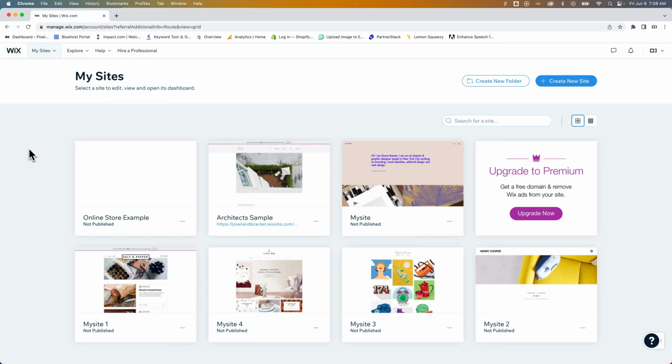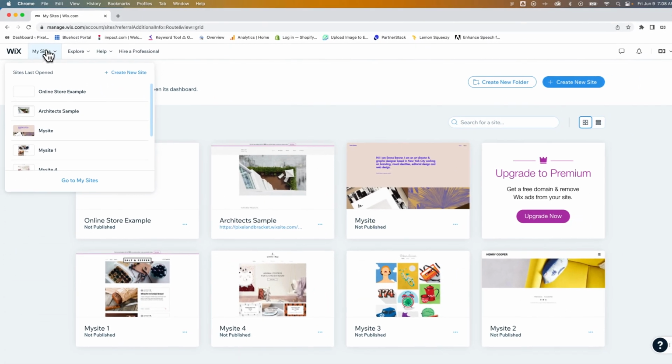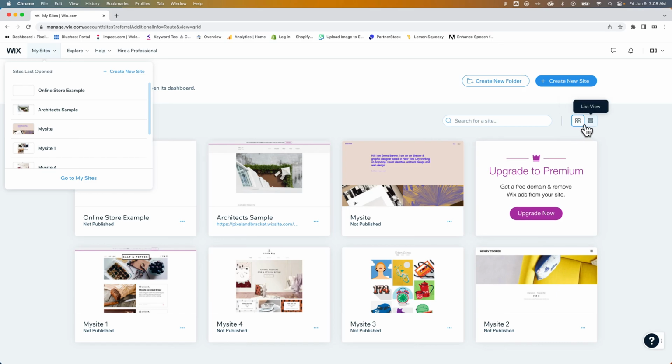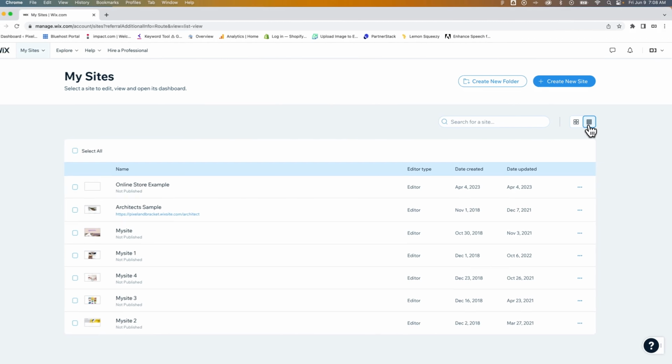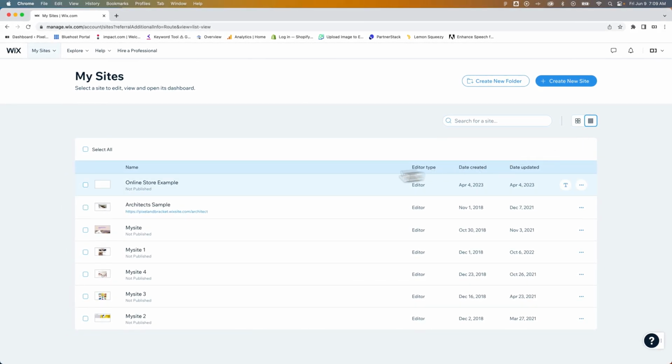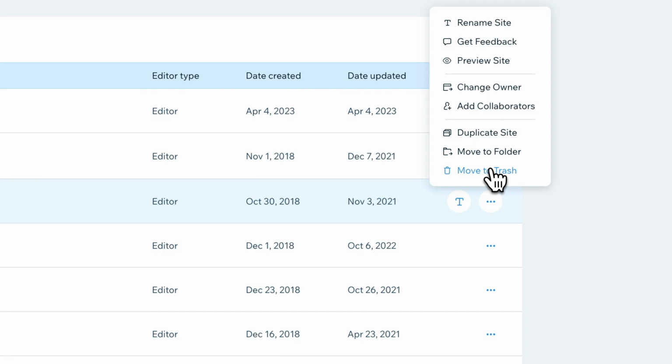How do you delete one of your Wix sites? First, you need to log in, and then you need to navigate to My Sites, which should be under your dashboard. Once here, you can change the view from grid view or list view, either one. On both of those, under the thumbnail or in list view on the right-hand side is three dots. Those three dots you need to click on, and then you're going to see Move to Trash.